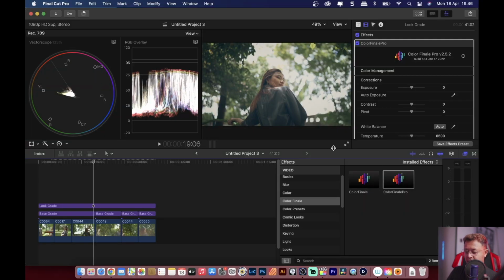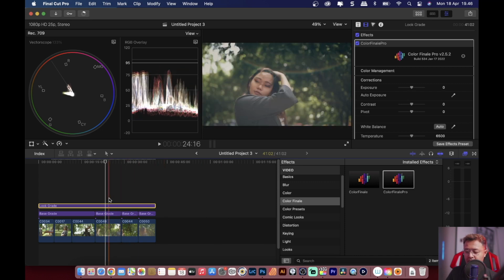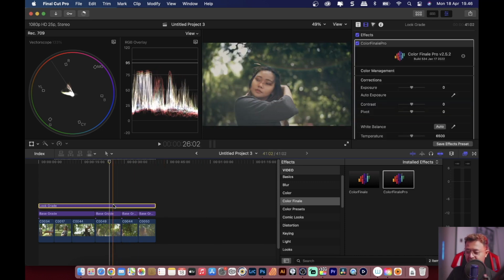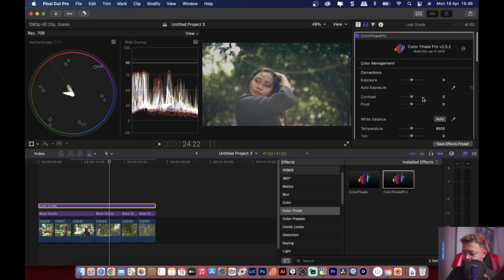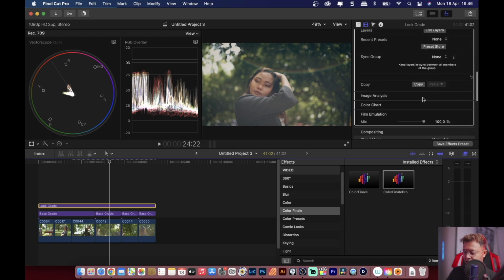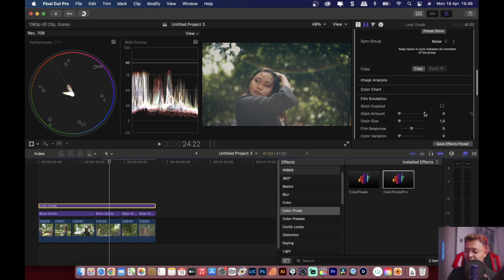I just want to add more grain so it has a film look. I love Japanese, so it inspired me to create this look. We have a film emulation in Color Finale, so this plugin is really good, and I really love this. Grain enable, and around 30 maybe. Grain size, maybe you can pull it up.